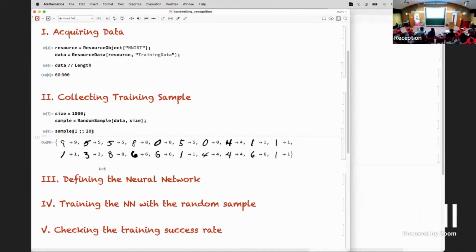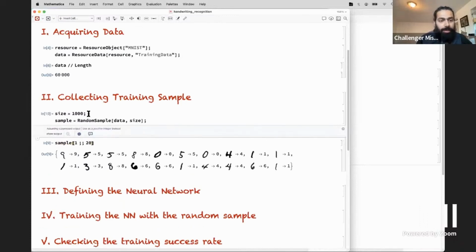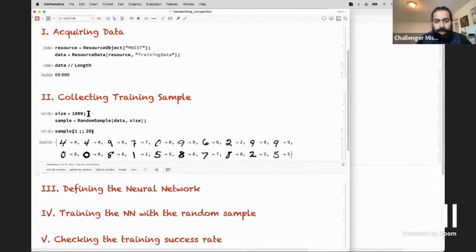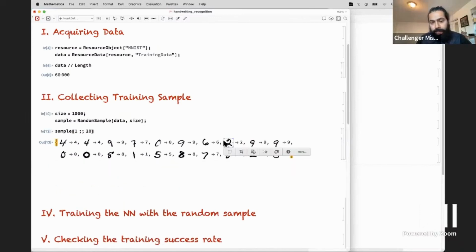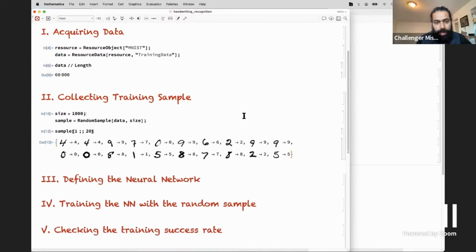Okay, quick question. Does it matter that the sample doesn't have a 2 in it? Oh, yes, of course. I assure you it has 2 in it. So let's randomly sample again, and perhaps we'll have a 2 here. So yeah, here there's a 2.